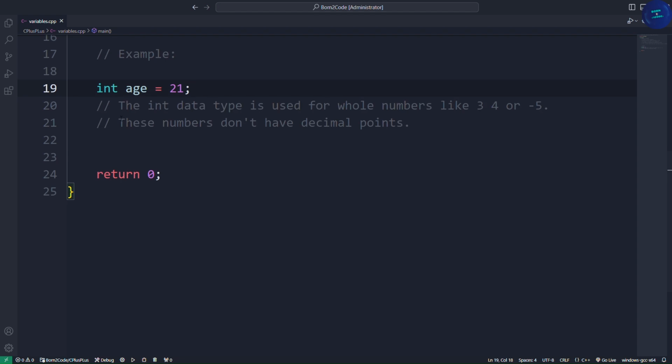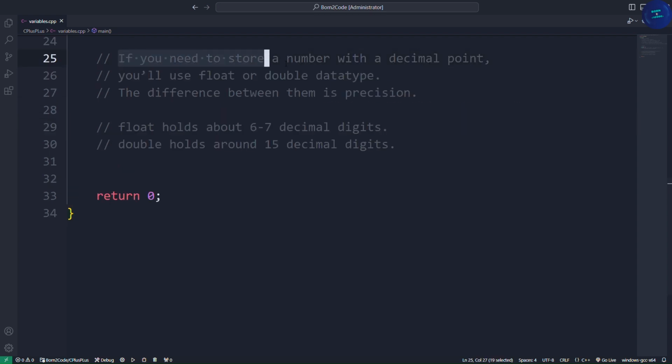The int data type is used for whole numbers like 3, 4, or -5. These numbers don't have decimal points. If you need to store a number with a decimal point, you'll use the float or double data type. The difference between them is precision. Float holds about 6 to 7 decimal digits. Double holds around 15 decimal digits, which makes it more precise.